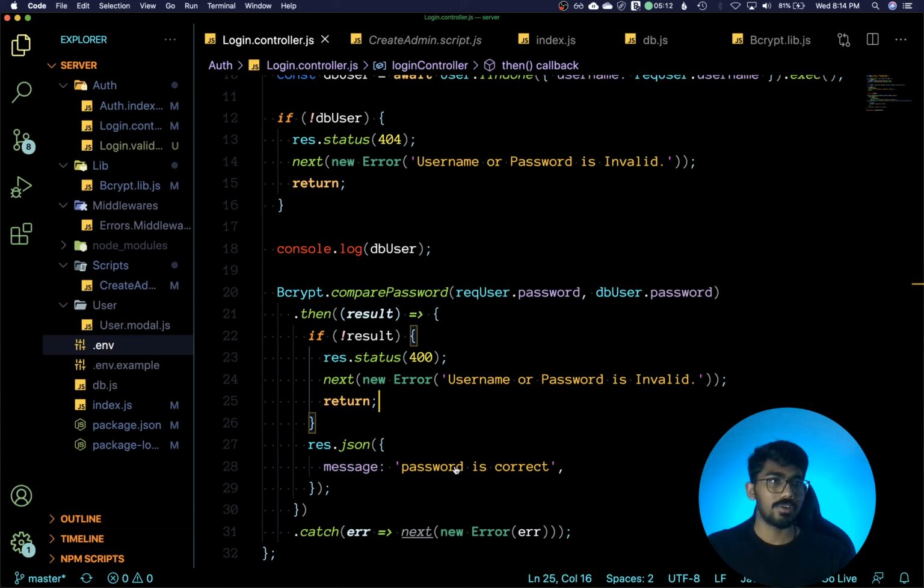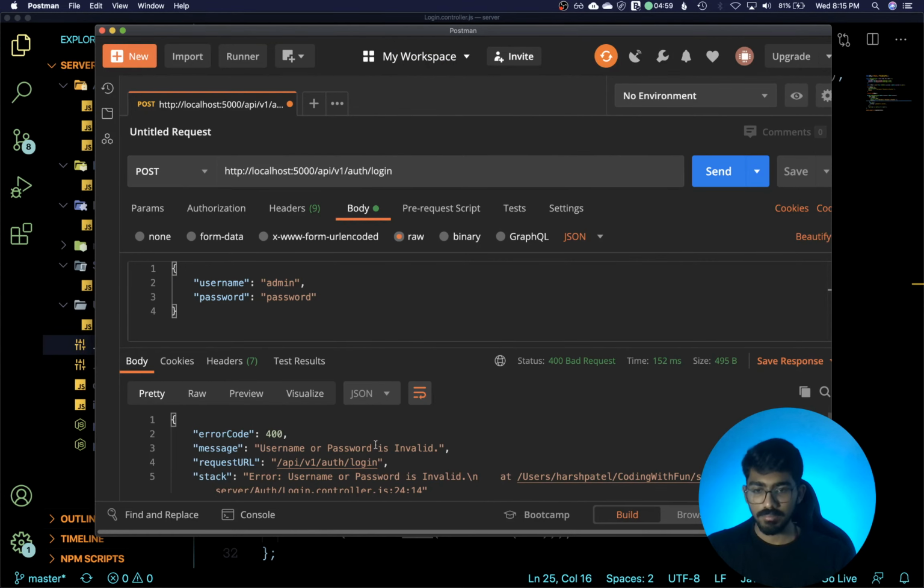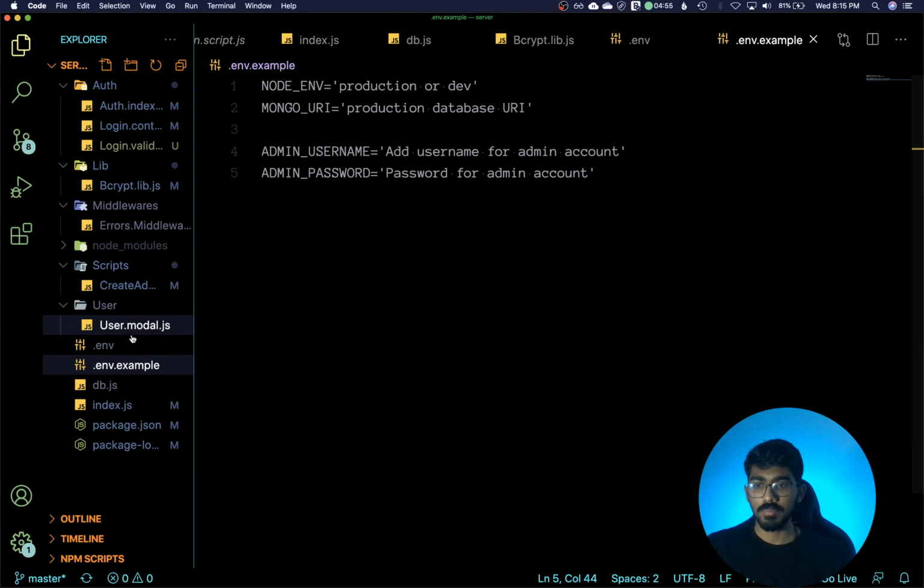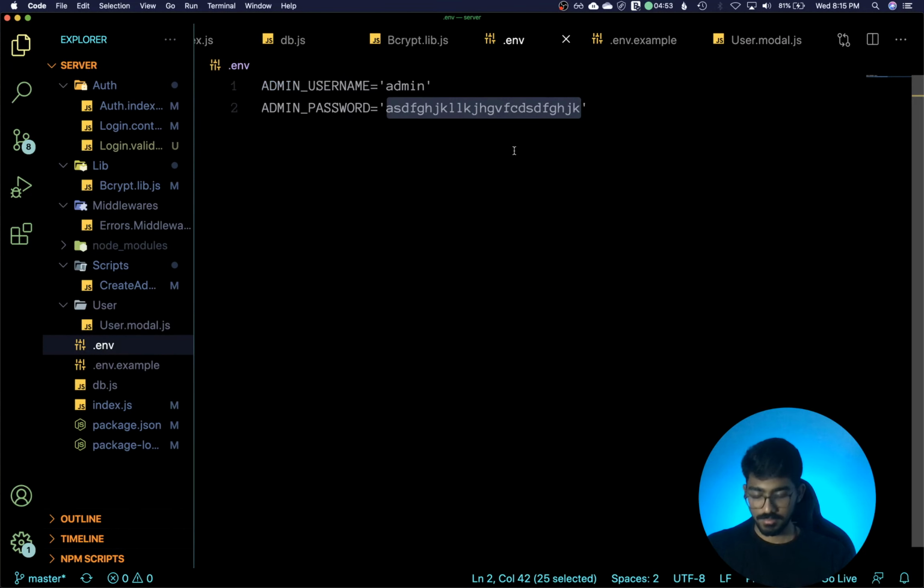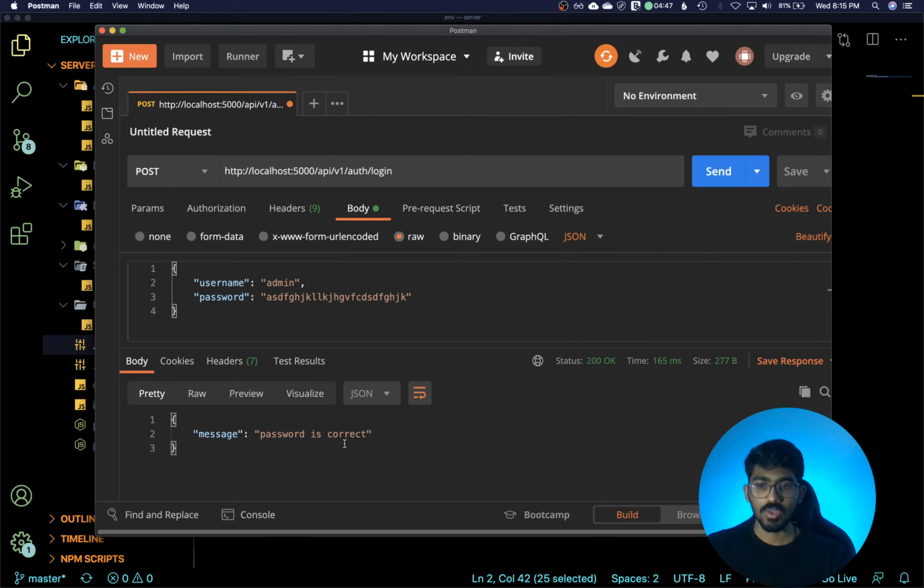And I think our code is nearly completed, at least the bcrypt related code. Let's make a request, and yeah, password is invalid. Let's put the right password. Yeah, and password is correct, so that is working.